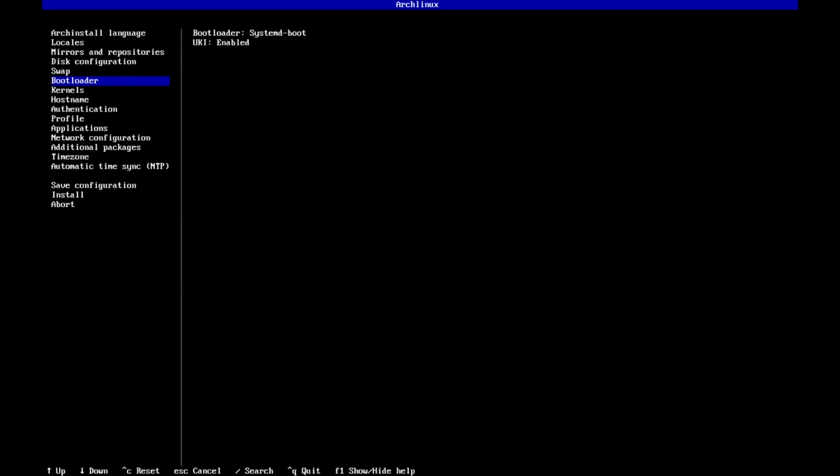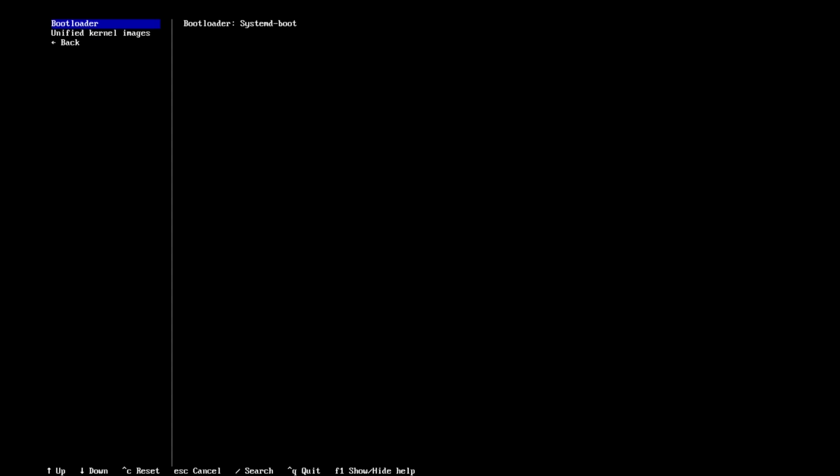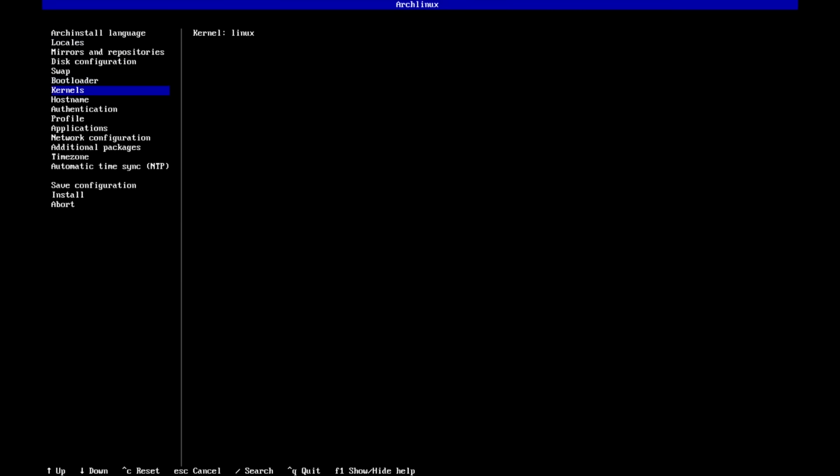Bootloader, you can change this if you want. It uses systemd boot by default, so you could go with grub or EFI stub or whichever one you're most interested in. And next we have the kernel.